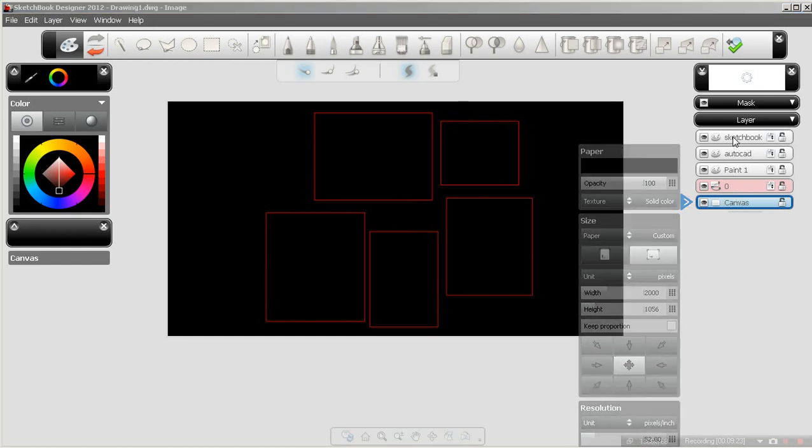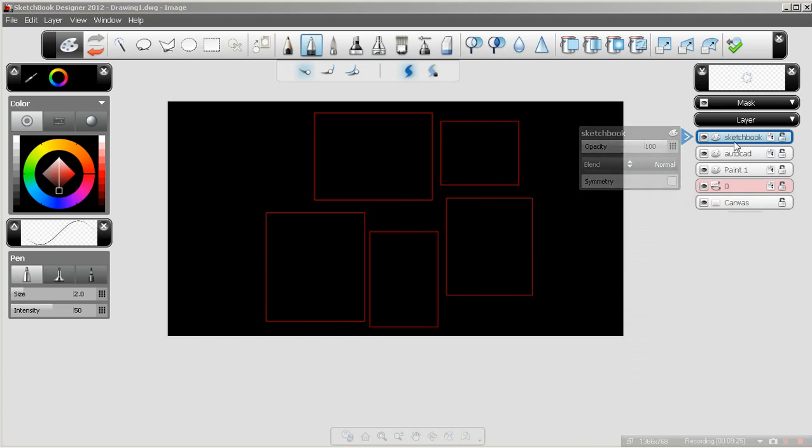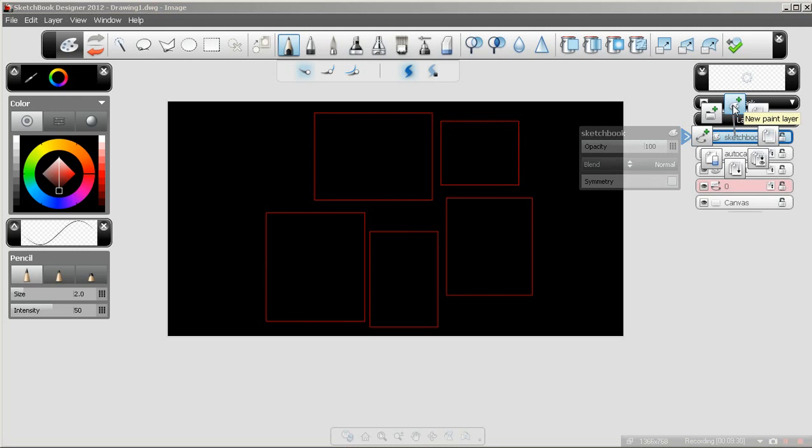Now let's start by drawing in the Sketchbook layer. And this is a paint layer. There are different types of layers. There's the paint layer, and to the left is the vector layer. The vector layer is all vectors, and you can adjust the polylines. And the paint layer will be a raster image in AutoCAD.